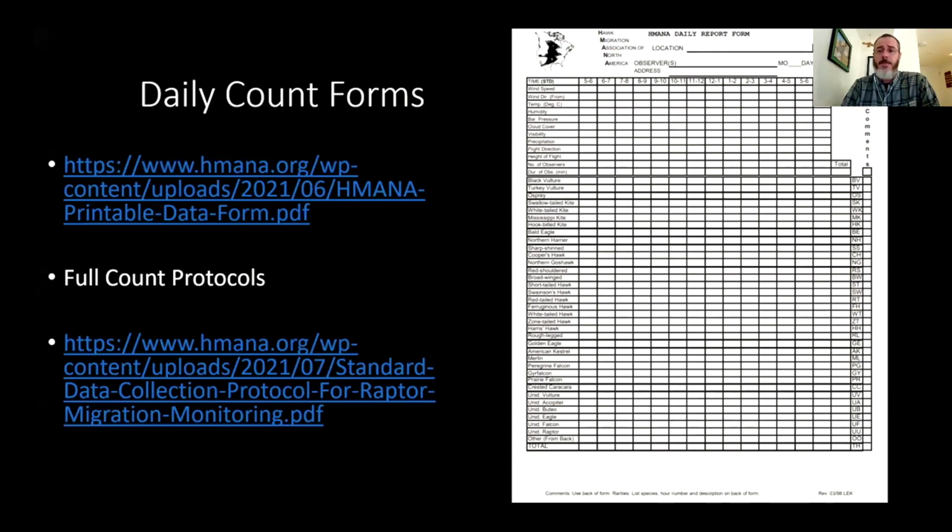But the primary data form that we use is this daily summary form that's shown here on the slide, and it's organized to make entering your data into HawkCount really easy, because it has all the fields that require data already on them, and you can simply summarize the total of each species that you saw in a given hour on that form.